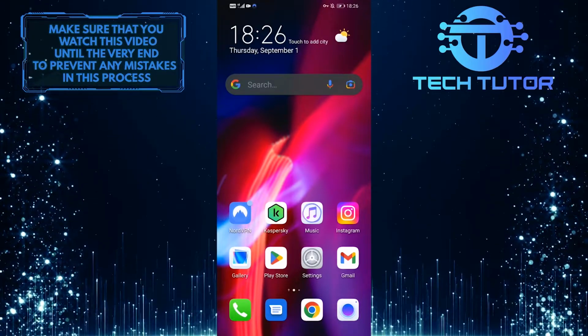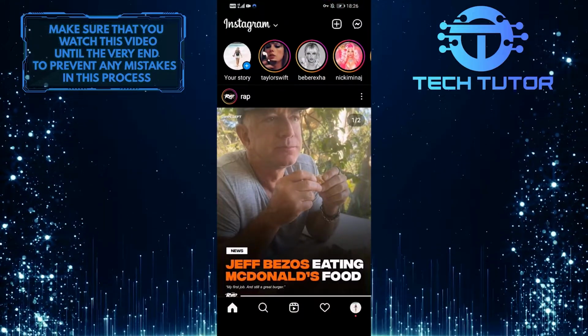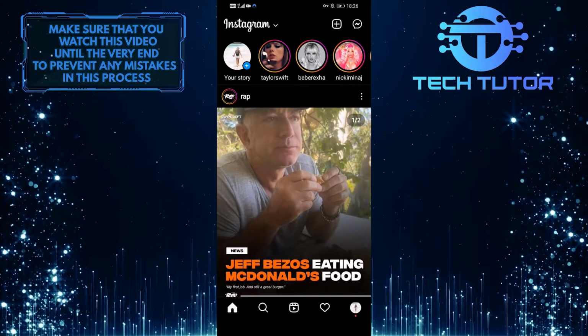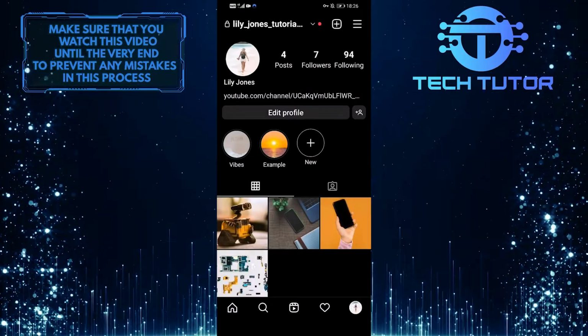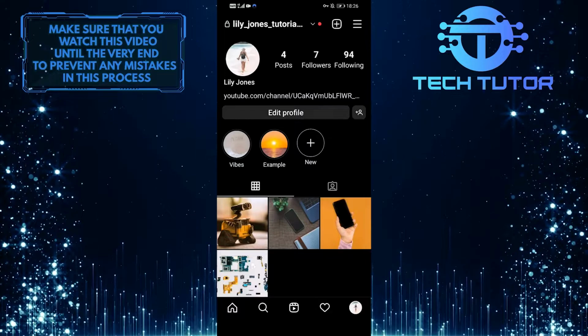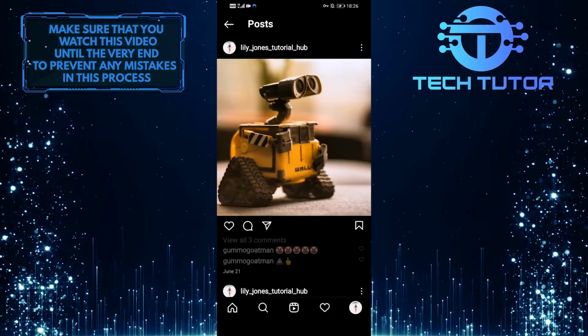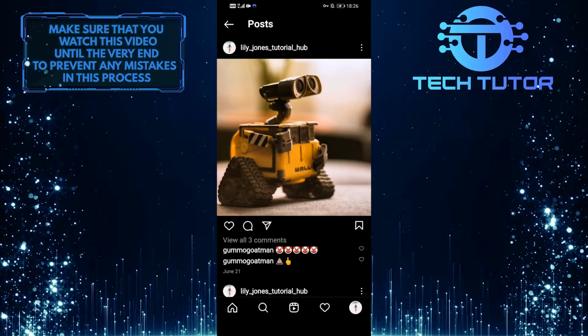To get started, first open up the Instagram application. And then go to the post that you want to delete the comments from. So let's go over to my profile and let's say I want to delete some comments on this specific Instagram post that's on my profile. Simply tap on the comments icon that's under your post.